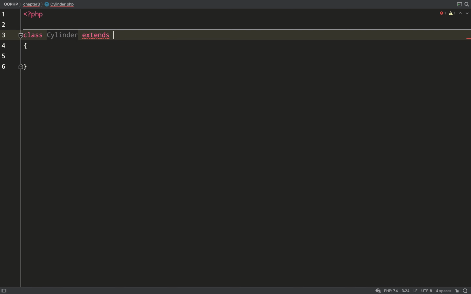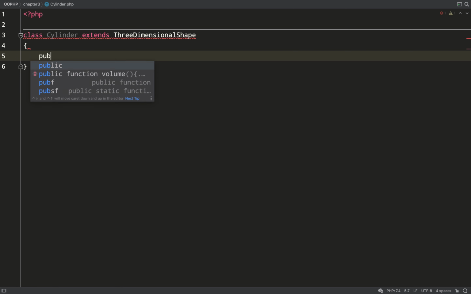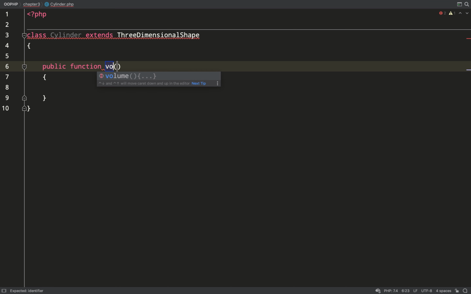In the chapter 3 folder I've created a class called cylinder, and that extends 3-dimensional shape. The red squiggly line is PHPStorm telling me that I must implement a volume method in this class, and it's in this method that I'll define the body. And one thing to note is that the signature, i.e. the parameters and return type, must match those of the abstract method in the parent.